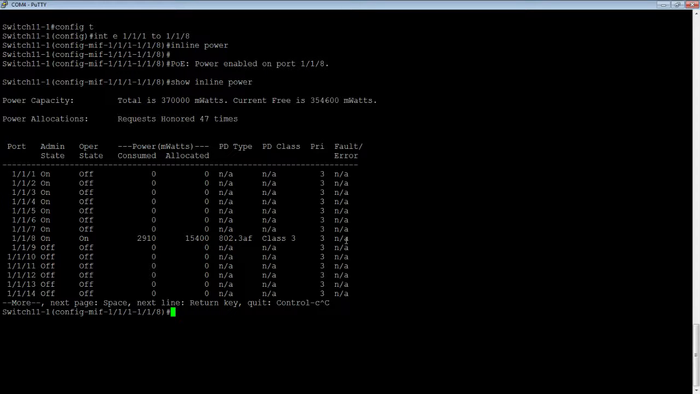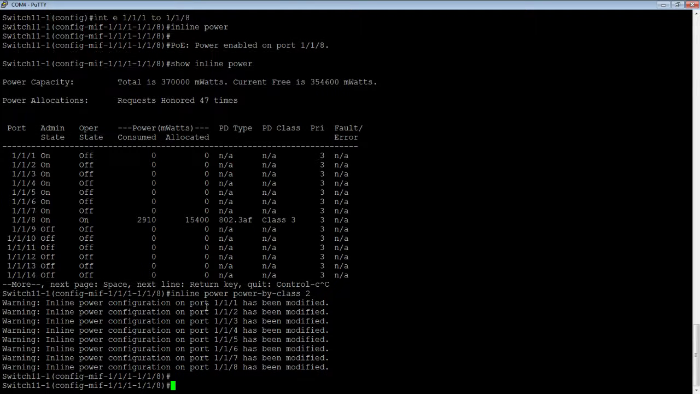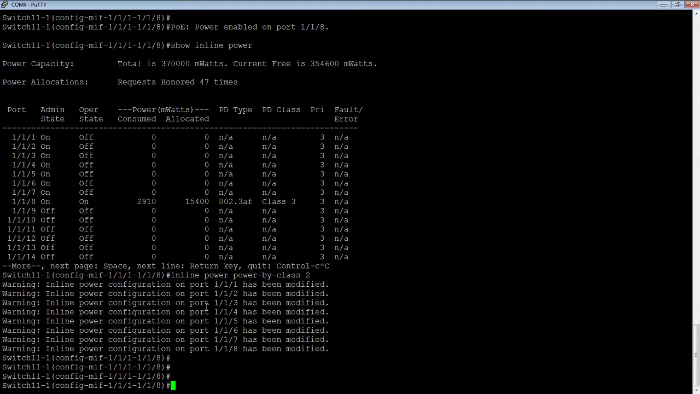So if we wanted to be more granular on how much power we allocate to the ports, rather than using the default or the PD class, we can set a class on the port. So we could do an inline power power-by-class and say class 2. So we know that class 2 is 7 watts.